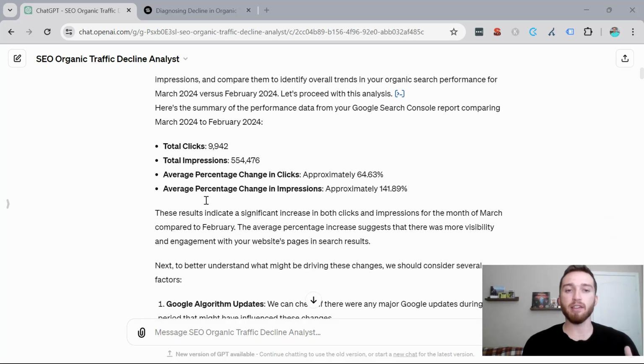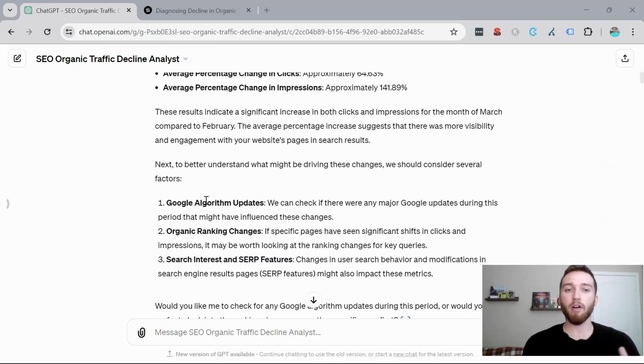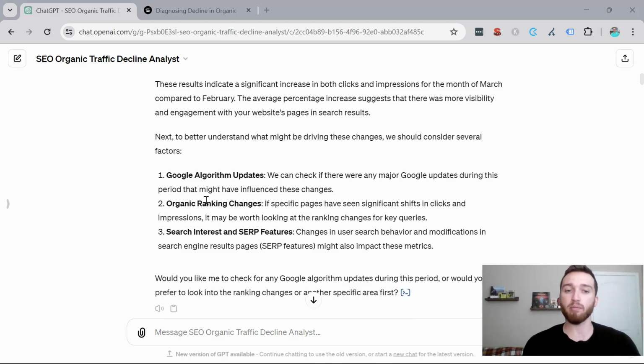After it provides this initial analysis, it has a couple of core functions to look into. This includes Google algorithm updates, whether any of these happened over your comparison periods, Google organic ranking changes, search interest, and SERP feature changes. Whenever we get to those, that's going to be primarily using SEMrush or Ahrefs. But for now, we're going to stick with the current flow and look into Google algorithm updates next.